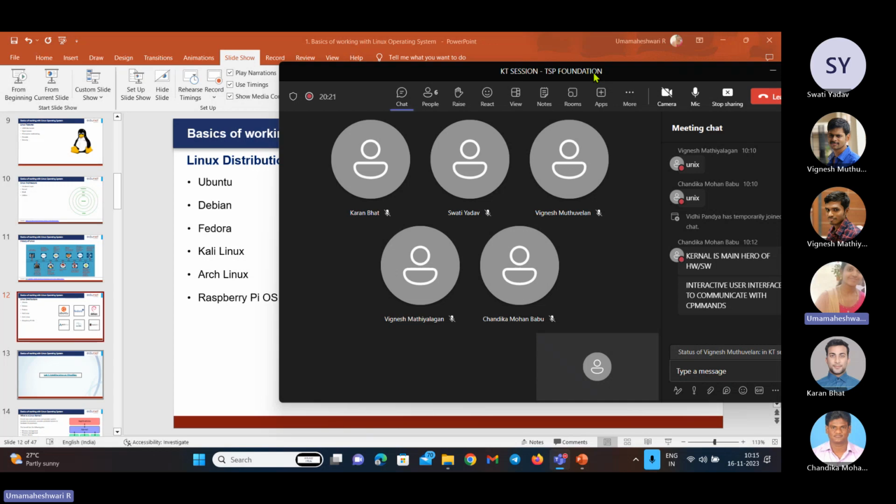And Debian is community driven. If you are trying to create some software or some different version, then you can go with Debian and Fedora. Fedora is another Linux distribution, and there are also Kali and Arch Linux. Kali Linux is exactly for the cyber security part. If you are going to work with cyber security, you can use Kali Linux. And Arch Linux and Raspberry Pi OS.